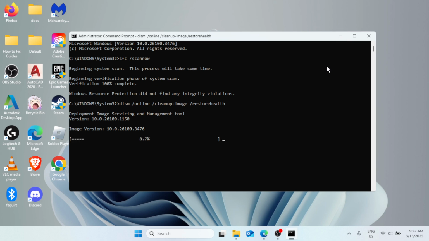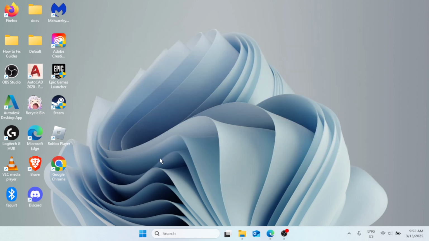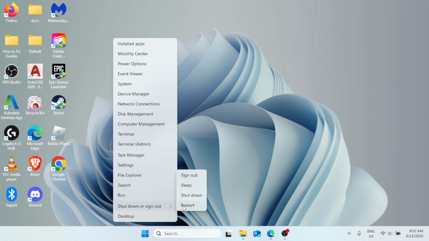Once the process has been successful and is 100% completed, as you can see, this is now starting the process. Once this is 100% completed, just simply close out of here, and then finally right-click the start button, choose shut down or sign out, and restart your Windows.